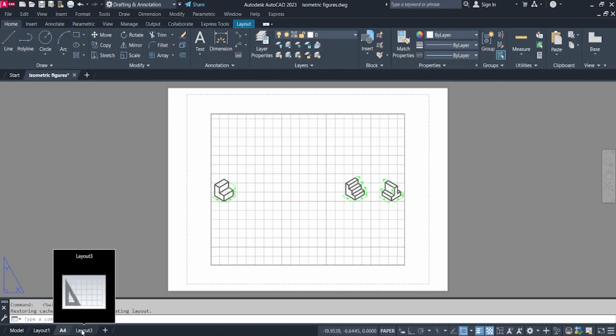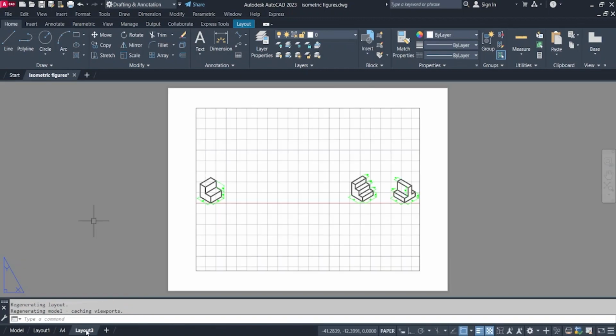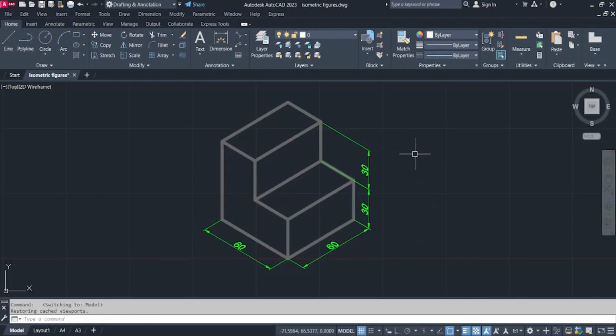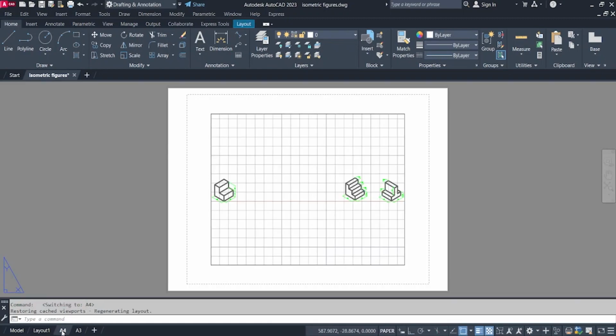You can also rename, say for example, this layout. I will rename it as A3 if you want your layout to be saved or plotted on A3 paper. Later on, we will have an example with this one. And then Enter. Let's go back to our A4 size paper. Again, just like what I've said, we will have this drawing as our example for today. Let's go back to our layout space.